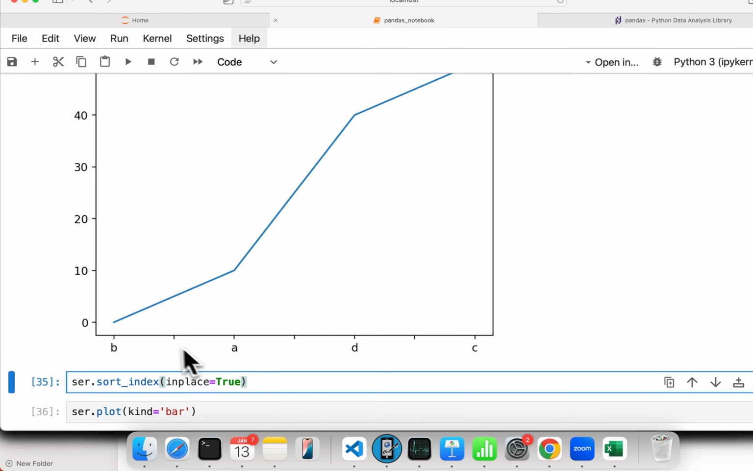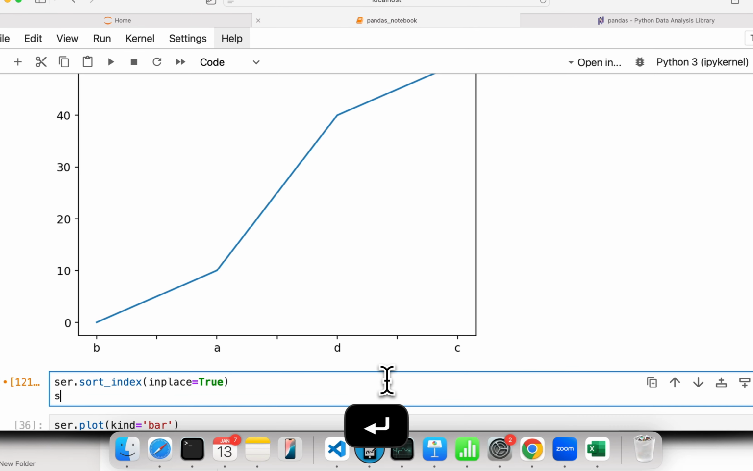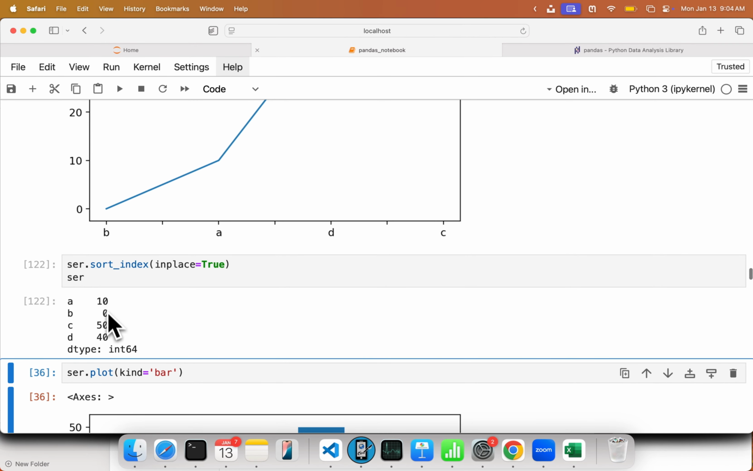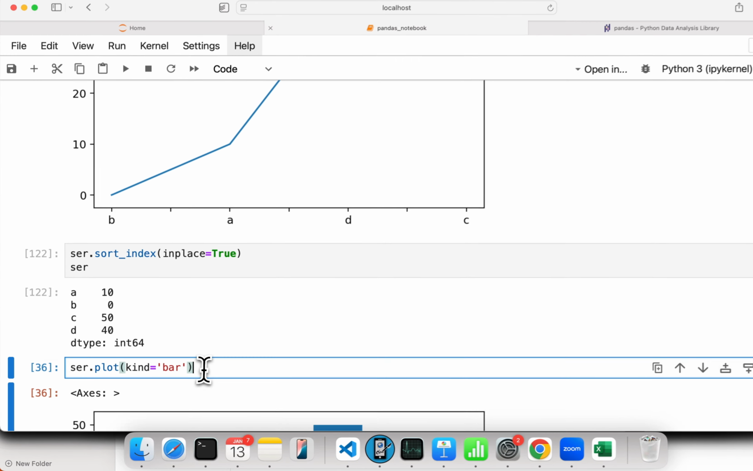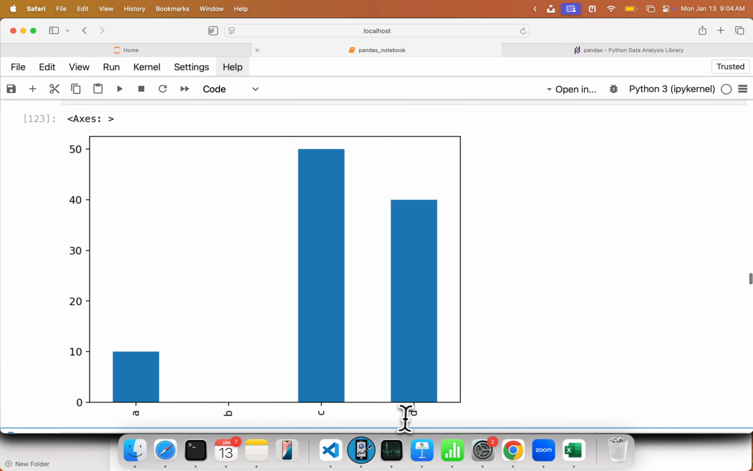So let me first show you another command: .sort_index with inplace equal to True. Now the index in this case is currently B, A, D, C. If we sort the index, it will look at the alphabetical order and make it A, B, C, D. It will correspondingly change the values also. So if I now show you the series, it's A, B, C, D as the index, and the values as 10, 0, 50, 40. Now I can call .plot with kind equal to bar, and I get this nice looking bar plot.